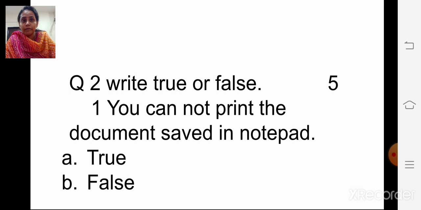Next question will be write true or false. Write means you have to select. You have to just click on the correct answer. Suppose the question will be, you cannot print the document save in notepad. Now what will be your answer? Yes, children, you can print, right? You can print notepad document. So this statement is false. This statement is false. So you will click on the B option.